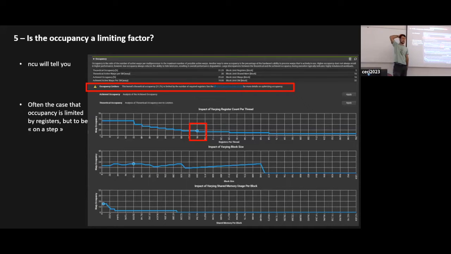So when is it interesting to reduce the amount of registers that we use, so reduce the number of variables in the kernel and the instructions? Well, generally it's almost always, but it's going to be especially interesting when you are on one of these steps here.